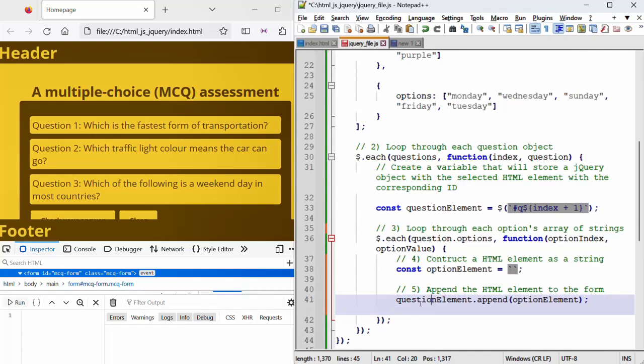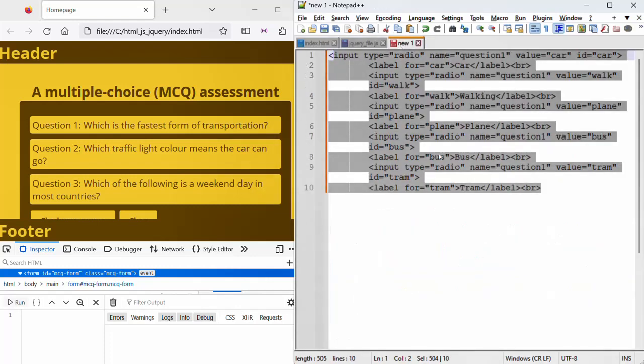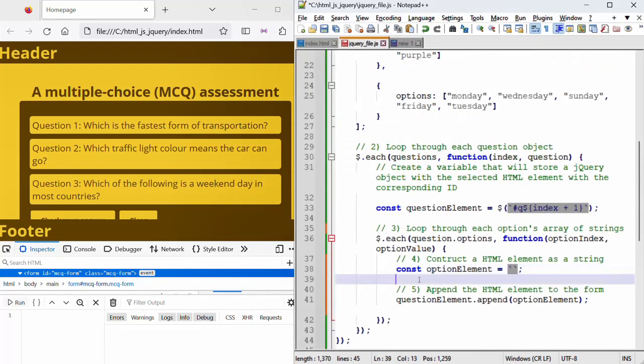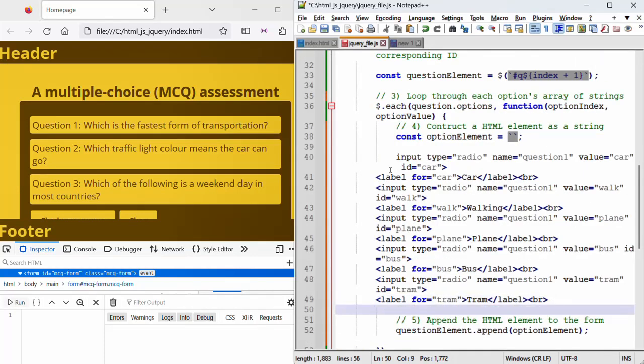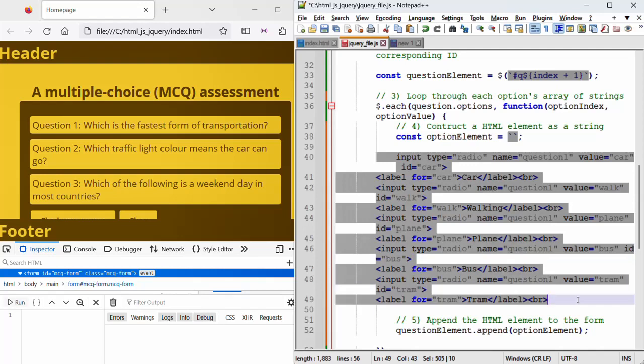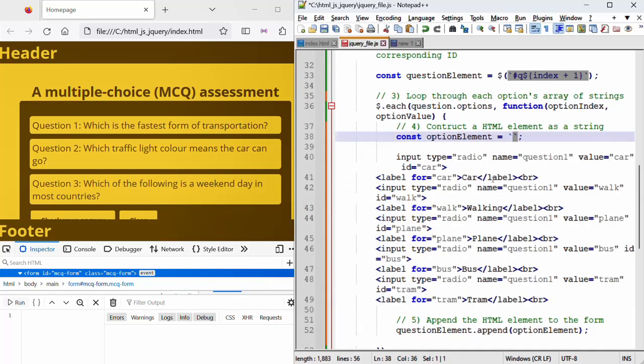So we've actually done number 5. We have just not done number 4. So let's do that. But I left this to the last part because I want to show you how we will do something similar. We want to put this into a string, which would be this value. Construct a HTML element as a string, and we've stored that into our HTML element, which we've then appended to our question element, which is an element that's part of the form.